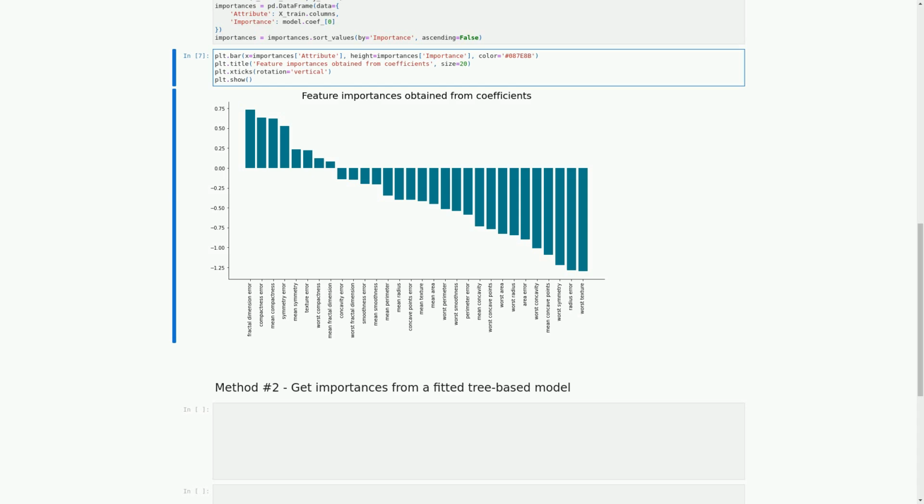In the next cell, we will introduce a second method for determining feature importance, which involves using a tree-based model. But for now, we have successfully visualized the feature importances obtained from our logistic regression model.